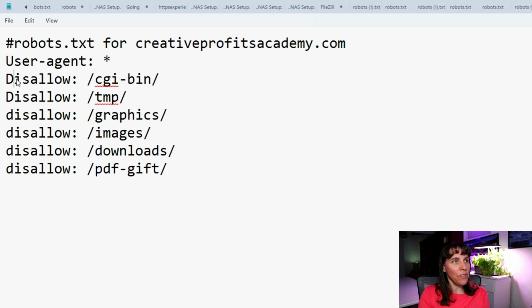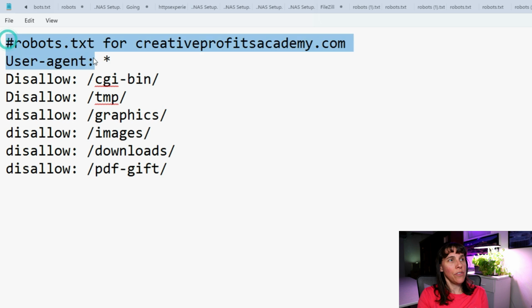Okay, so I have these other folders on my site that are also blocked. You can do those if you want, but the most important one that we're going to need for the free PDF opt-in is PDF-gift with a slash on both sides. You're going to want to have this row right here after you have this text up here. And of course, I like to note what website this is for. I don't know that that's necessary, but it's a good idea just to keep things straight in case you have more than one website. And user agent, you need this, and then you need this.